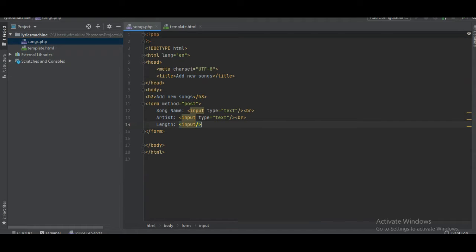Alright, so once we do this, we can actually see how it looks. One more thing, I'm just going to put the submit button here. We call this save song. The type is submit. The name is save song. Alright, so that should be fine.